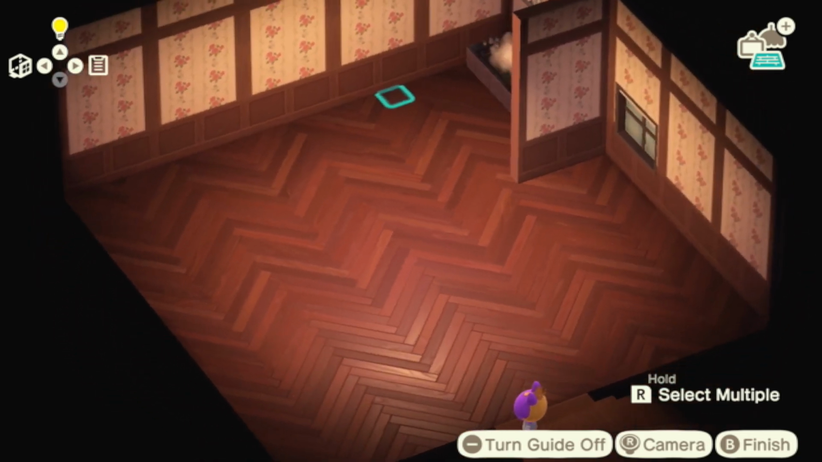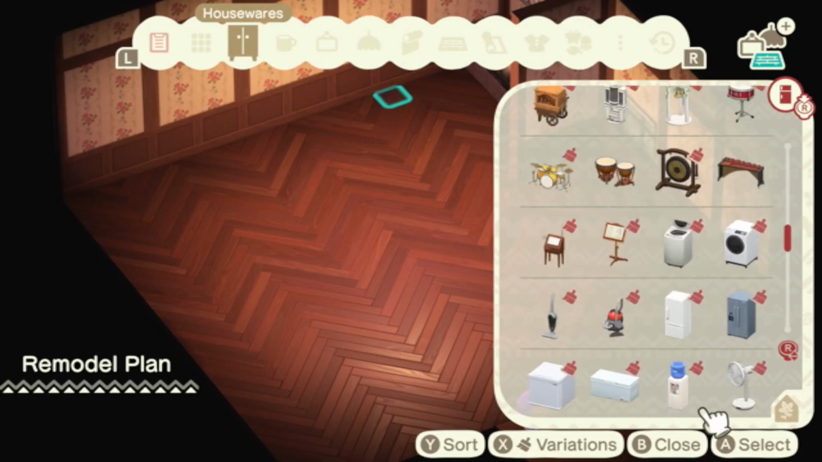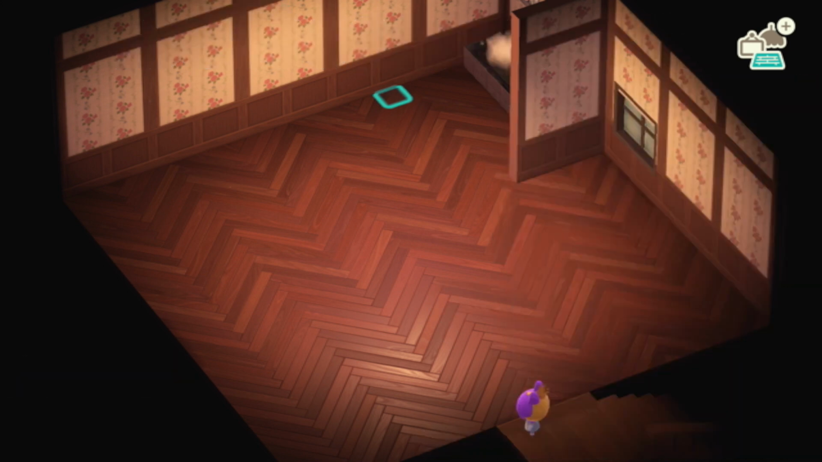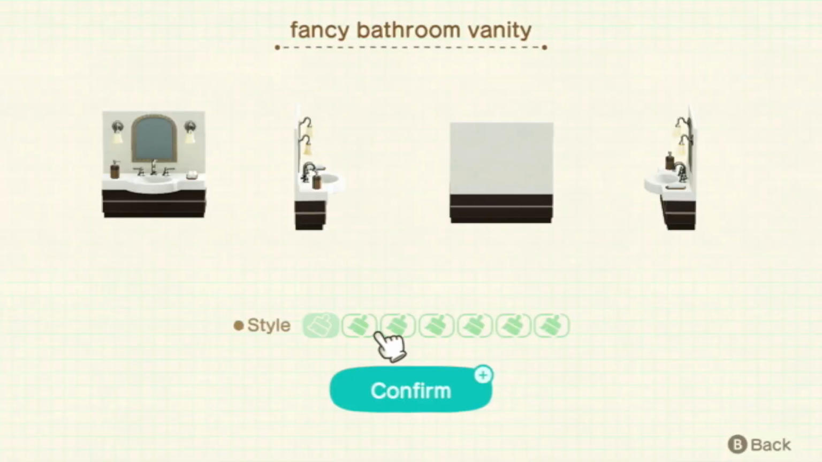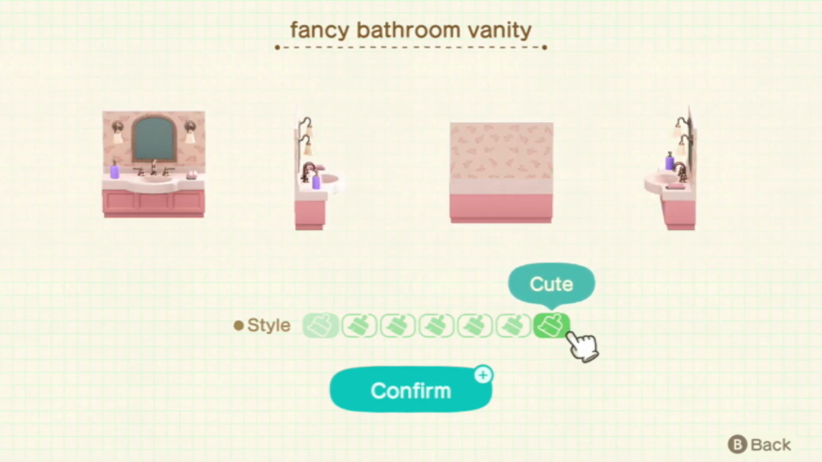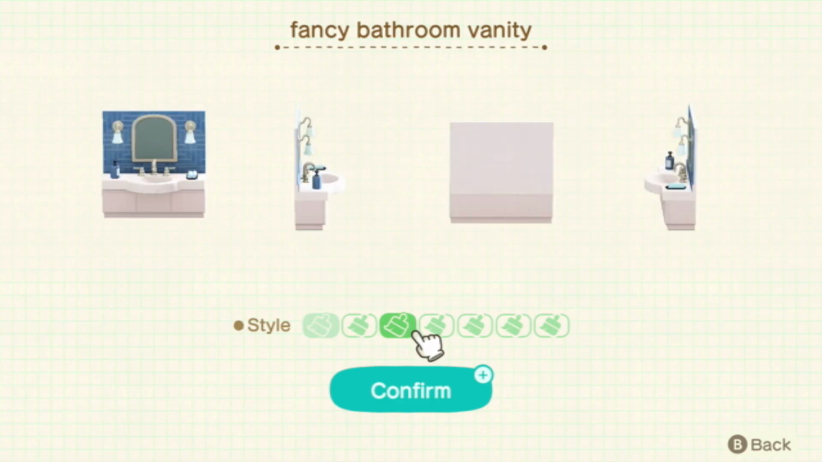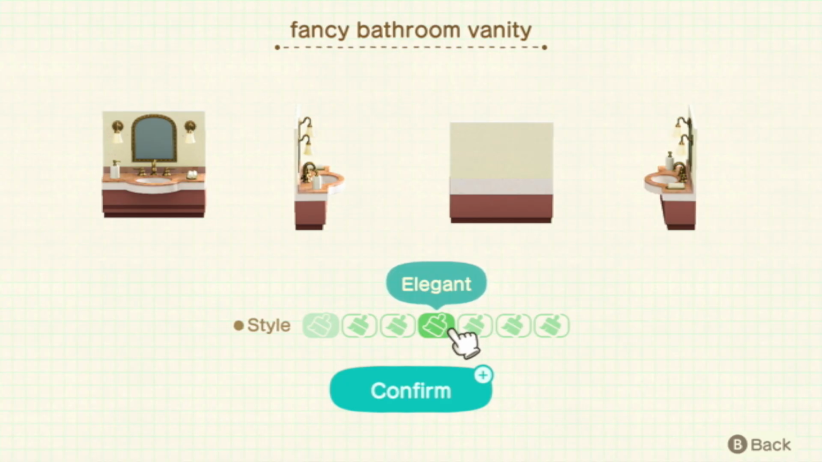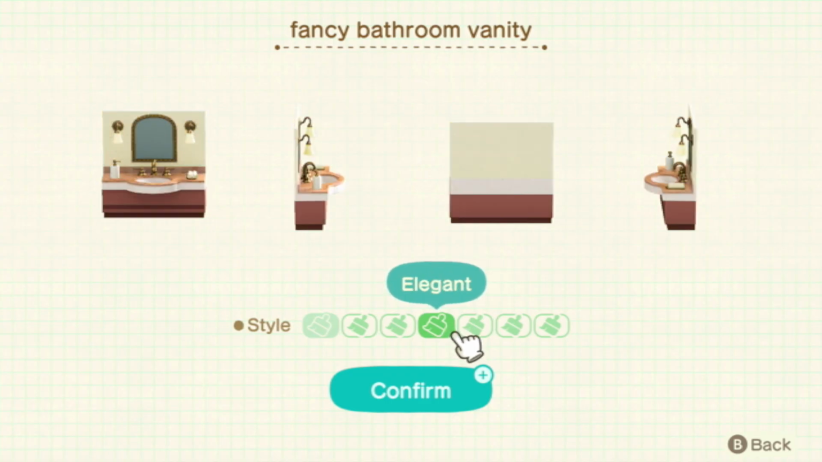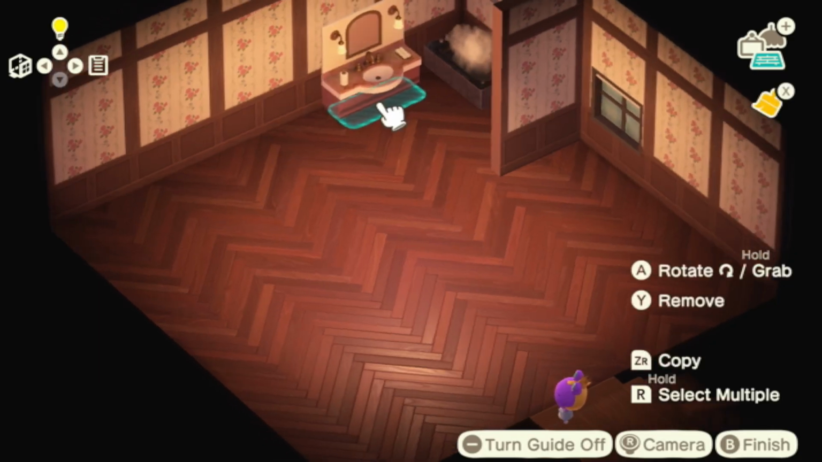And then we'll put in the vanity. The vanity, which is, it's around here somewhere. Okay, so we can either do this one or we can do fancy. I kind of feel like she'd probably do fancy, right? So we could do elegant, ornate, cool or cute. You know what? I feel like elegant might be her style. Or ornate. Ooh, maybe ornate. Hmm. I kind of like elegant better. Yeah. Yep, apparently she does too. Okay, so we're just gonna have that there.